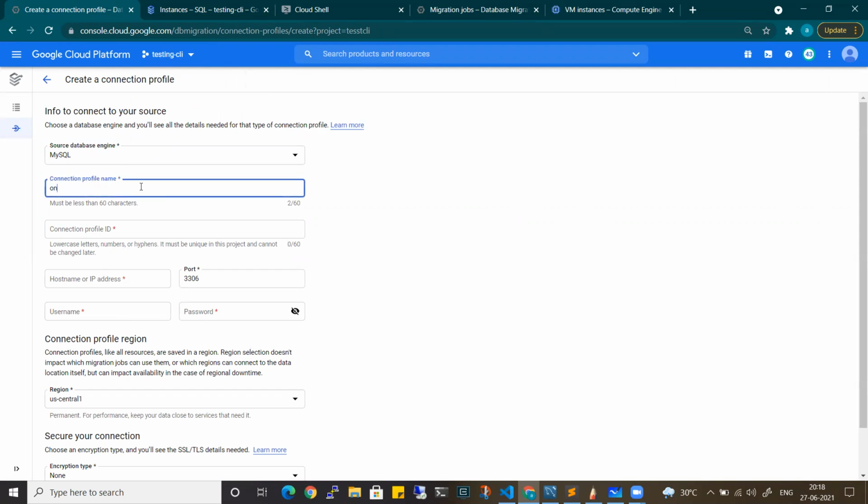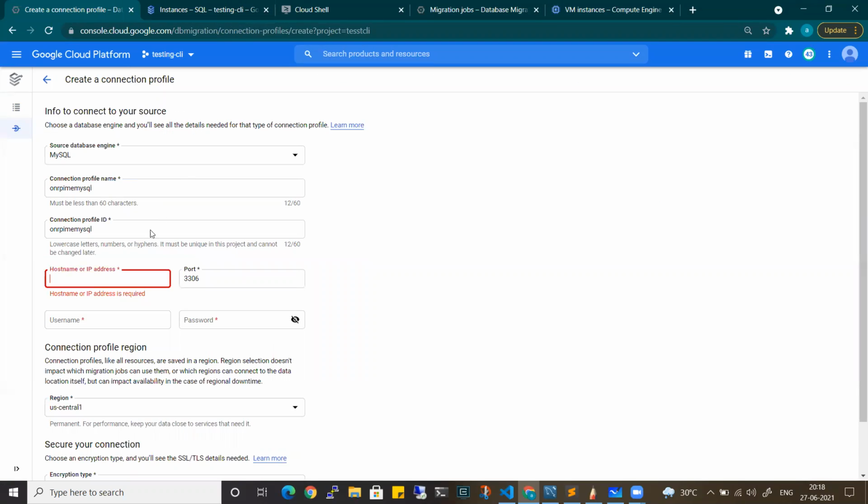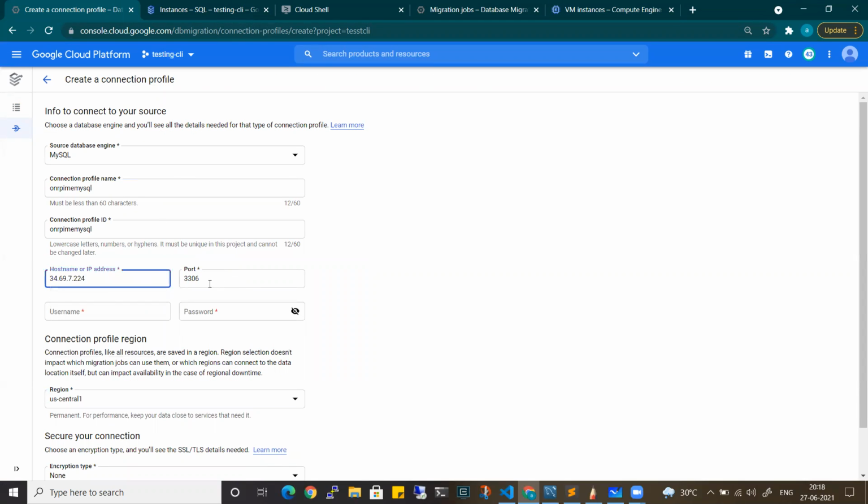And let me name the connection as on-prem MySQL. And the connection profile ID will be the same. My host IP address is the IP address of my instance, where exactly my MySQL is hosted. 3306 is the port MySQL listens on, and the username is Shiva, and the password which we have created in our on-prem MySQL database.